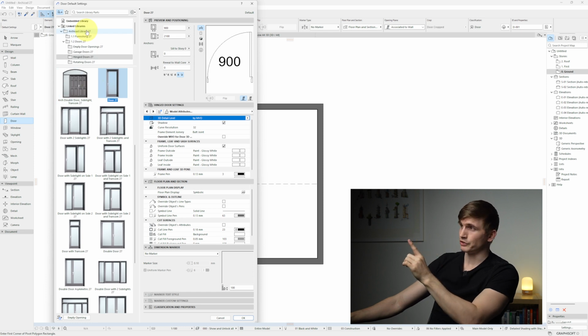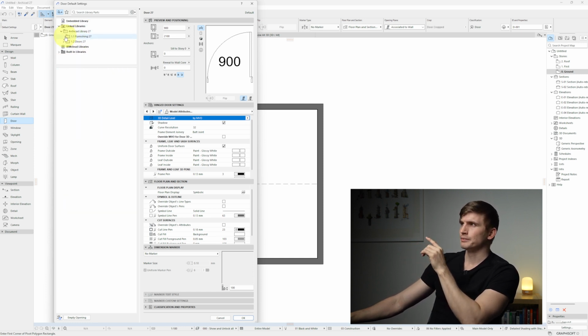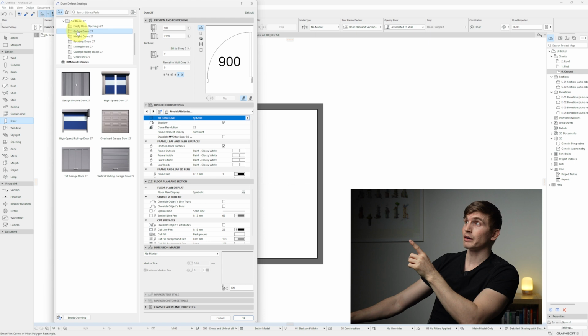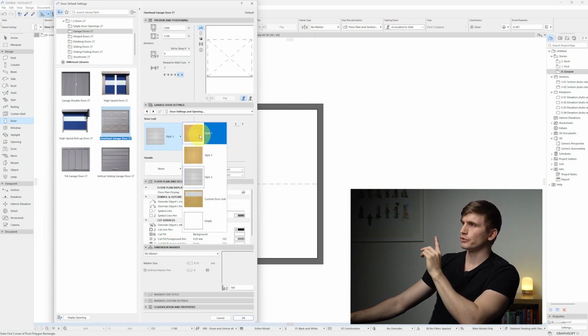Up the top left hand just here, if we scroll on down, we'll see, if it's all closed up here, say in the ArchiCAD 27 library. If we open this one just here where it says doors, we can go to garage doors 27. From here, we've got a bunch of different doors to choose from. For this exercise, we're going to go with overhead garage door 27. For the door style, we'll go to style 1.